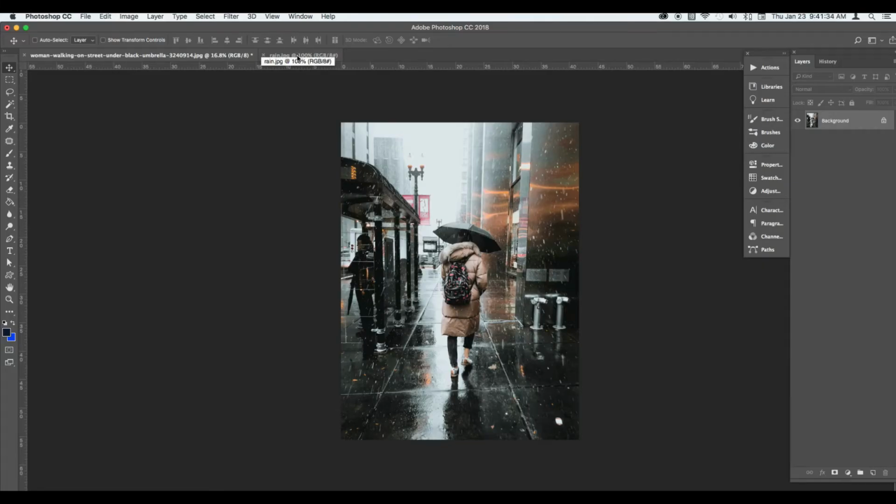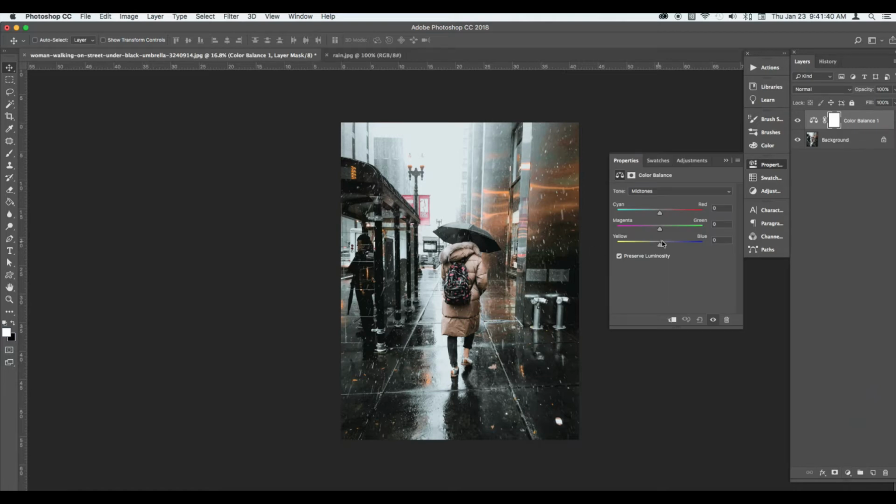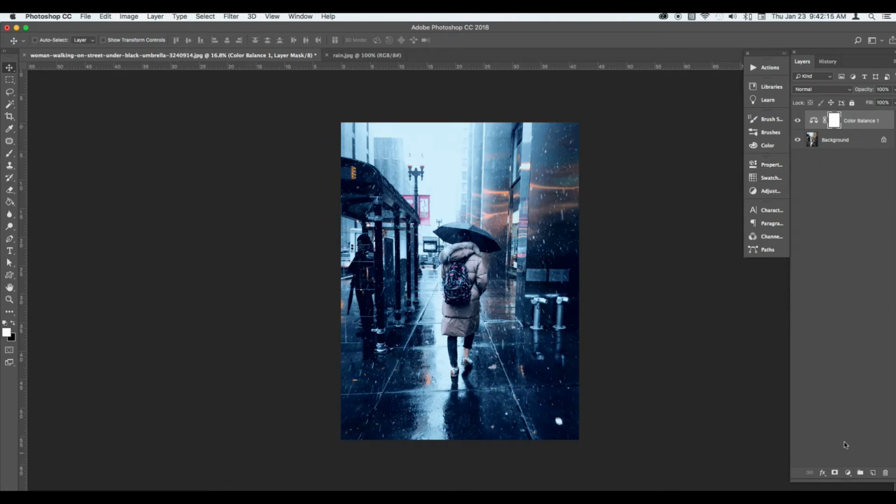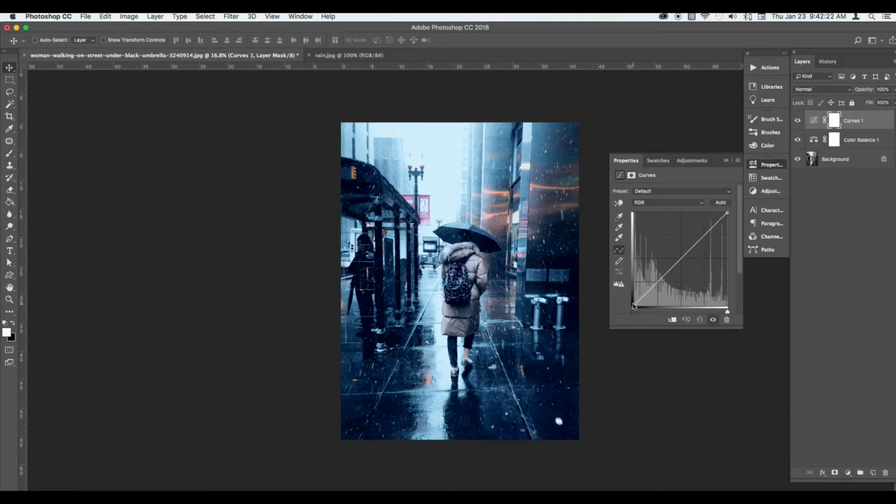Add rain effect to your image. So let's get started. First, enhance the color of your image by using color balance. Then use curves to adjust the levels of the shades of your image.